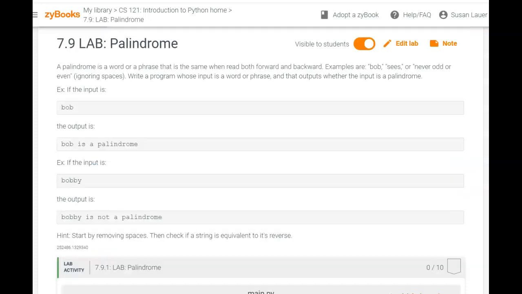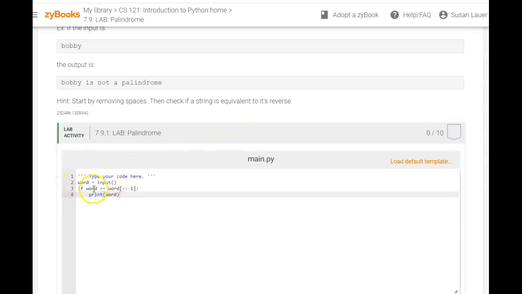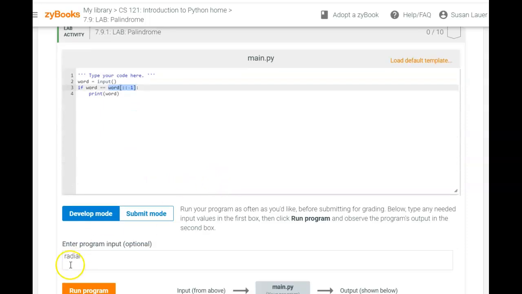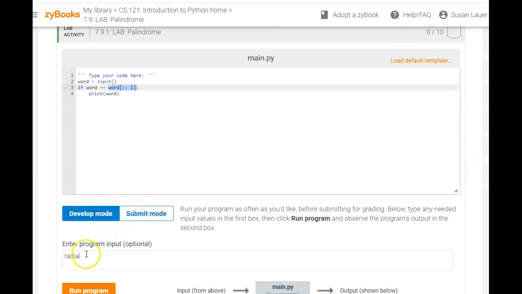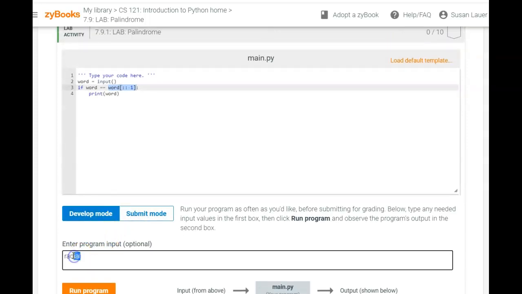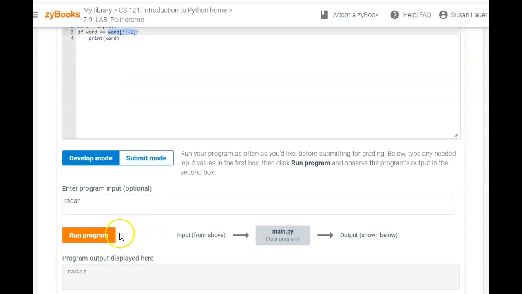In the 7.9 lab, we have a really quick way to determine whether something is the same as its reverse. So we could basically get a word in, see if the word is equal to the word in reverse. So let's code here. From the beginning to the end, the whole string going backwards is the same as the word itself. We print word. So if we try this with radial, it shouldn't print anything. But if I change it to radar, it should print just fine.